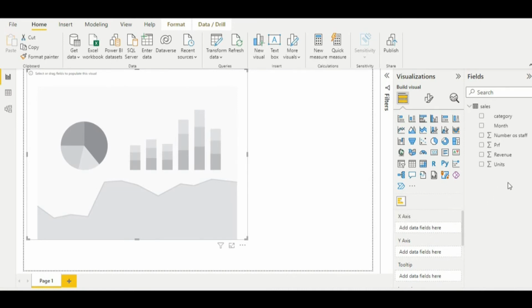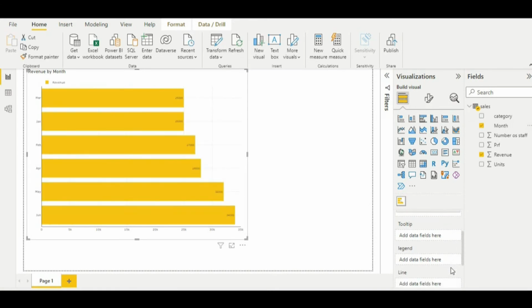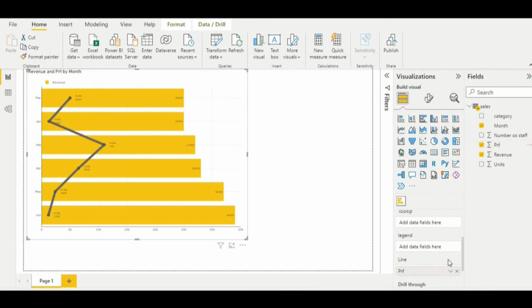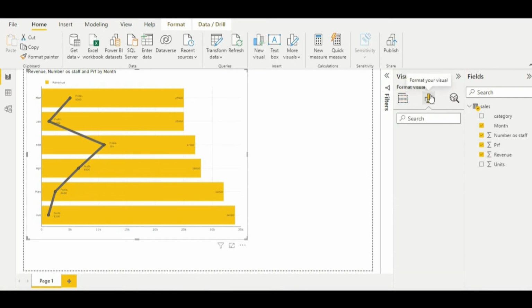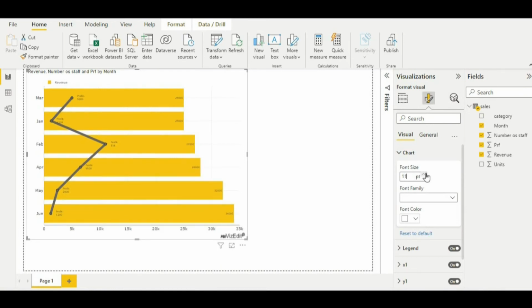In x-axis I want bars, so revenue first, and in y-axis month, and for line I want PRF. Let's add tooltip as number of star. Now let's do a little bit of formatting of our visual. To change overall chart setting, we can increase our font size here, and it looks better now.